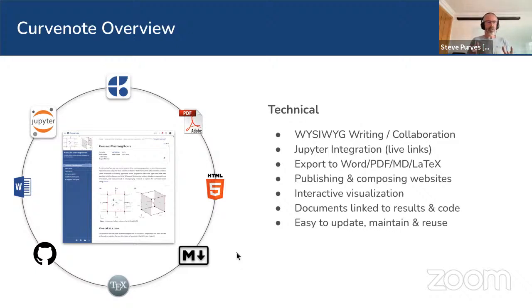The idea is you can focus on your research work, your content in the form of documents and Jupyter notebooks, and have that at the center of your research process, and then be able to easily publish that content out in various different forms. PDFs for when you need to get that out to a journal or a conference, but equally interactive websites, out to LaTeX, out to Word, and out to Markdown as well.